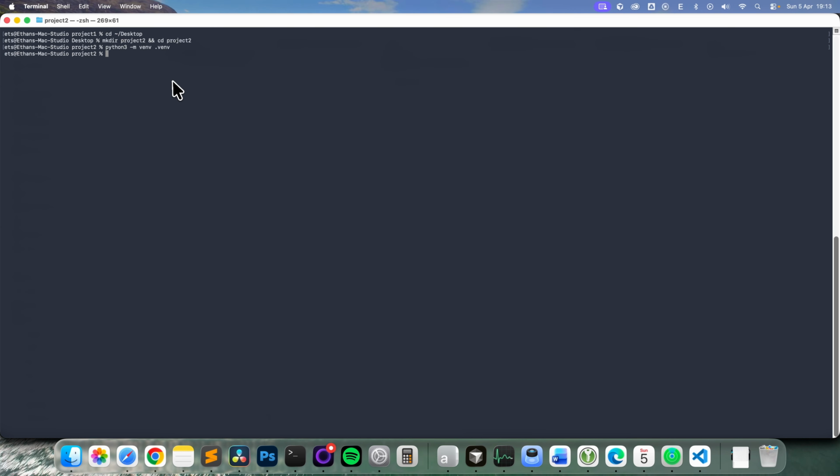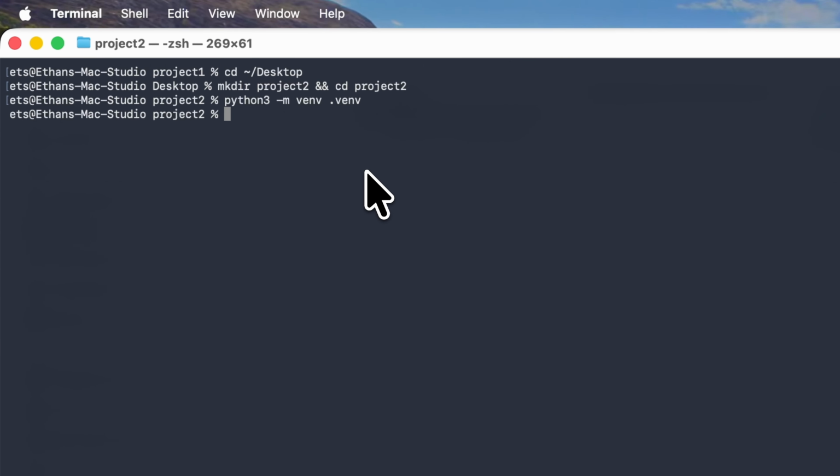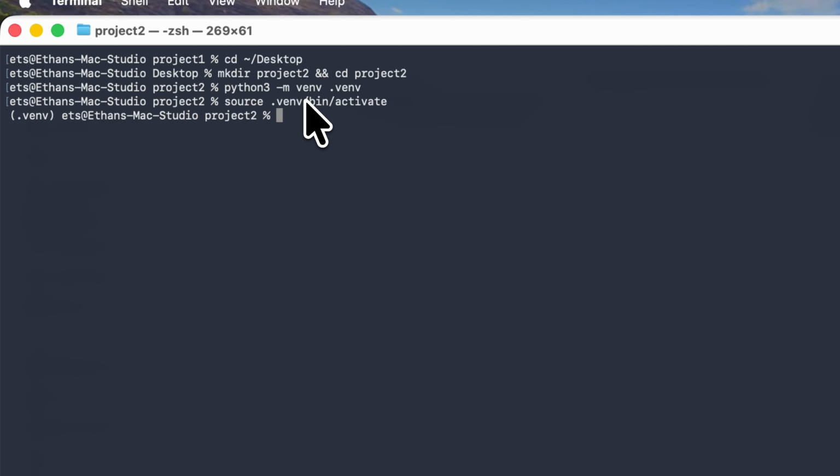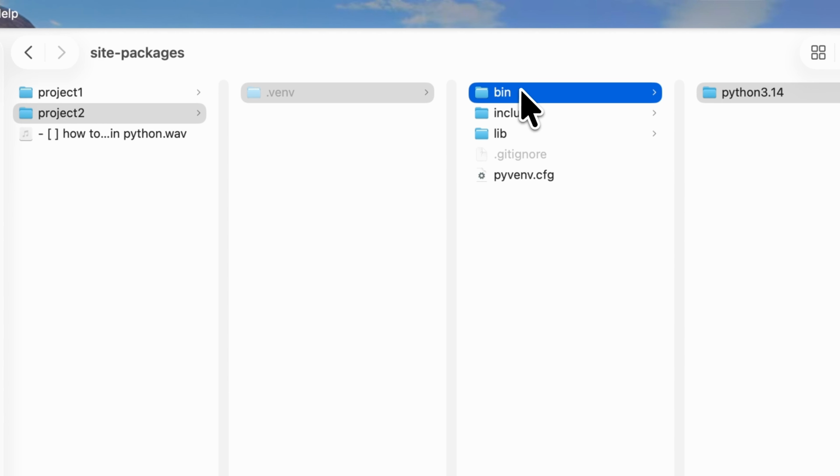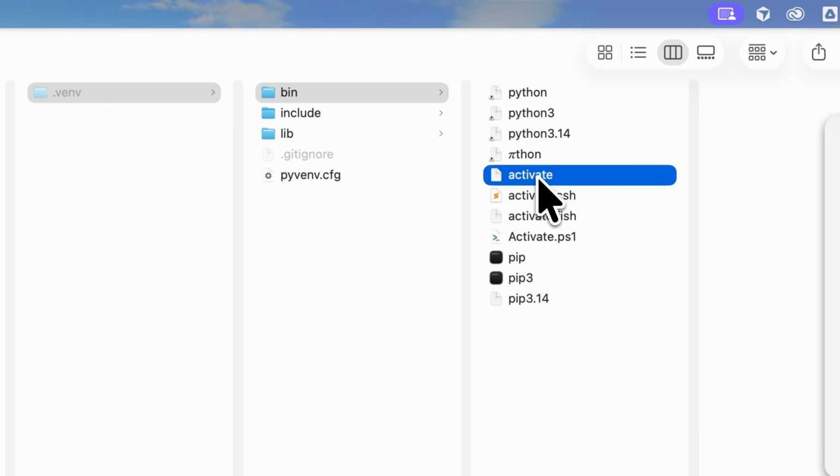Next, going back to the terminal, we need to activate the virtual environment we just created using the source command, followed by the name of the folder containing the virtual environment. Then append the path bin/activate. Instantly, you'll see the prefix at the beginning of your terminal prompt change to .venv. Seeing this means we've successfully activated the virtual environment. The reason we use this path is because inside the bin folder, there's a file named activate, and the command we just ran simply executes that file to trigger the environment.